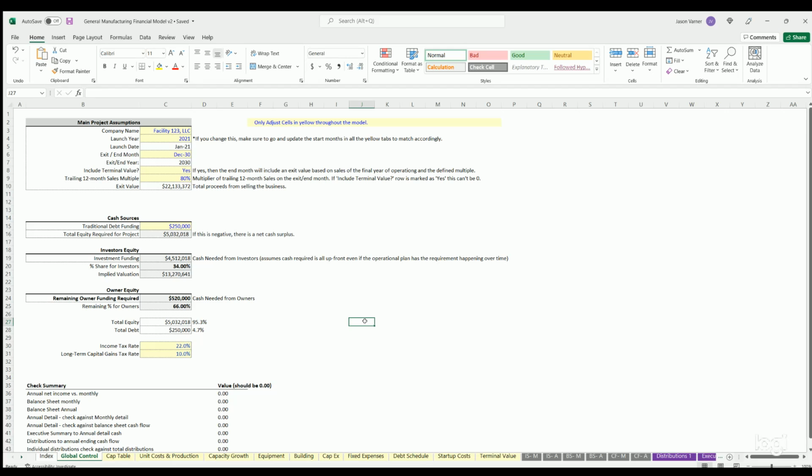It's a 10-year model. What I'm going to do in the video is go through each tab, all the inputs, and explain how everything links together. The upgrades were adding a cap table and adding income statement, balance sheet, cash flow statement, and then just getting everything up to date with that. So we'll go through all the updates here.